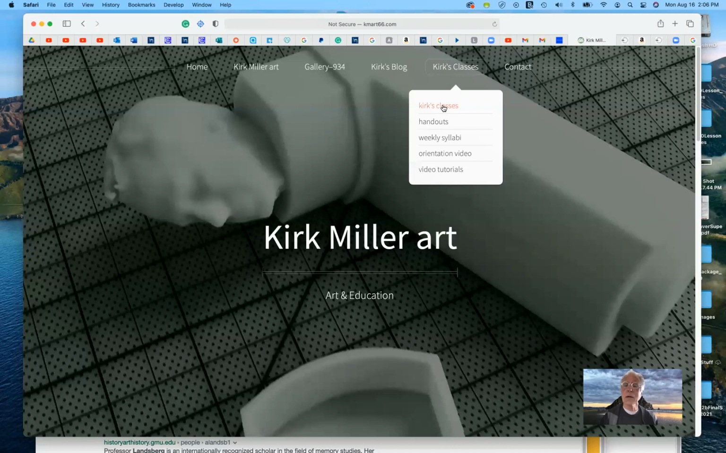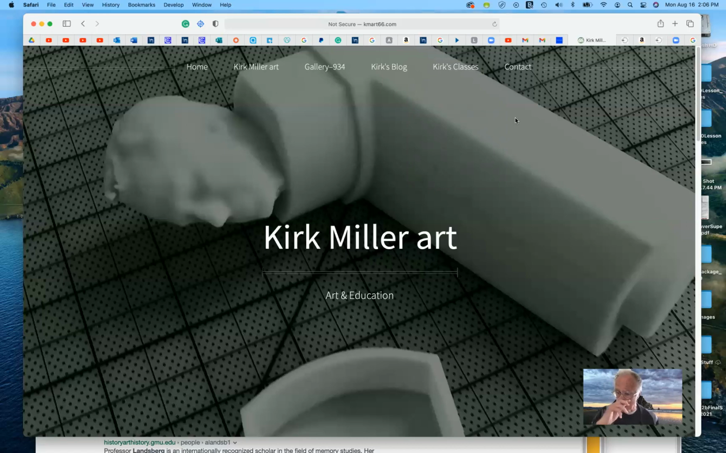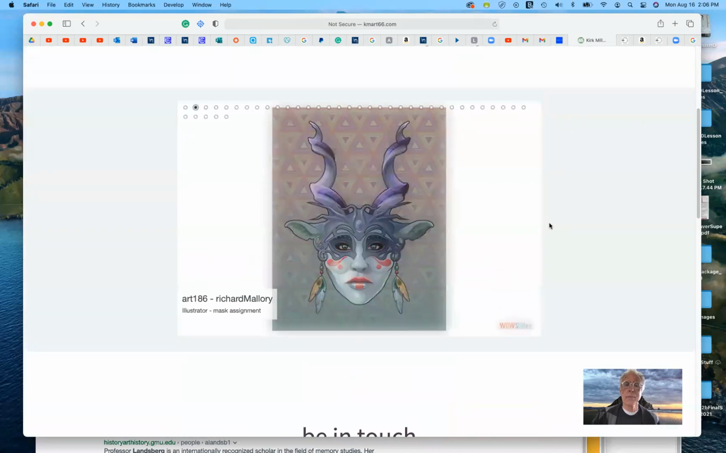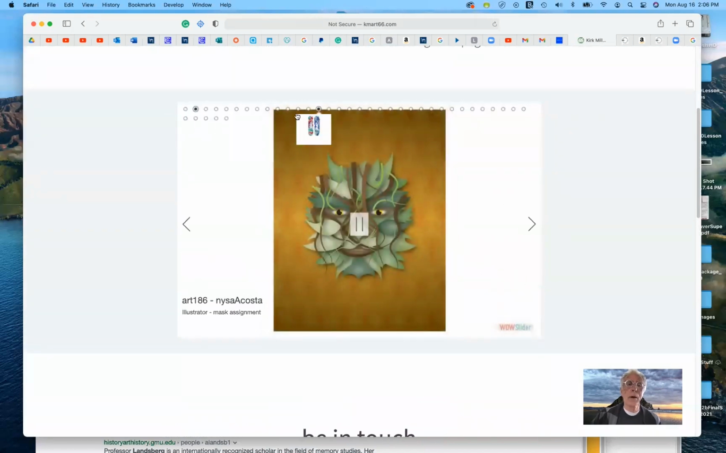So let's look at the assignments, because I think those are the fun part of the class. The lessons basically are a cookbook version of Photoshop that give you step-by-step instructions of how to use certain tools and techniques in Photoshop. So let's start by going to that. Under Kirk's classes, we can see some samples of student work. I'm going to jump ahead a little bit and let's look at the first one right here.